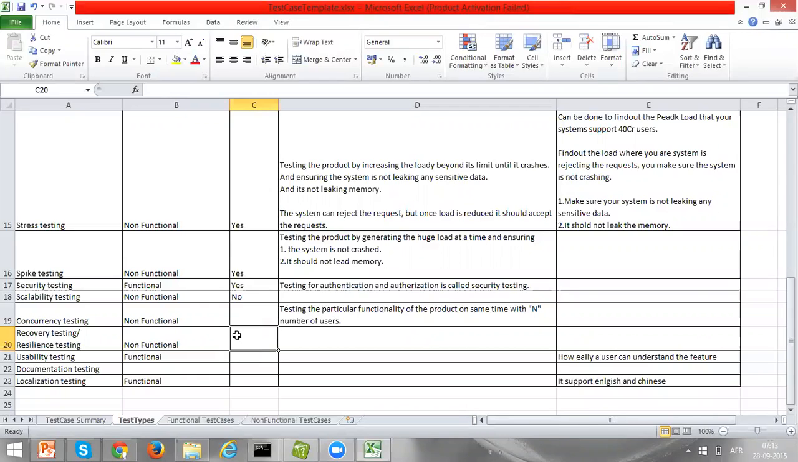But later what happened? The application got very famous, and it is gaining more and more users, more than 10 crore users. At that time, your application should be scalable. Your application should be scalable to support the number of users coming into your application. Got it?